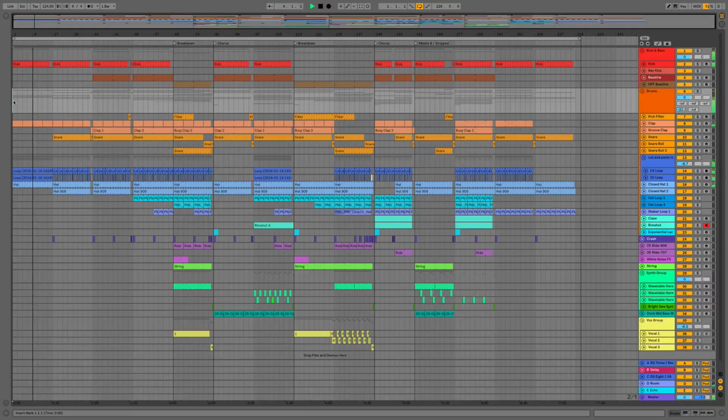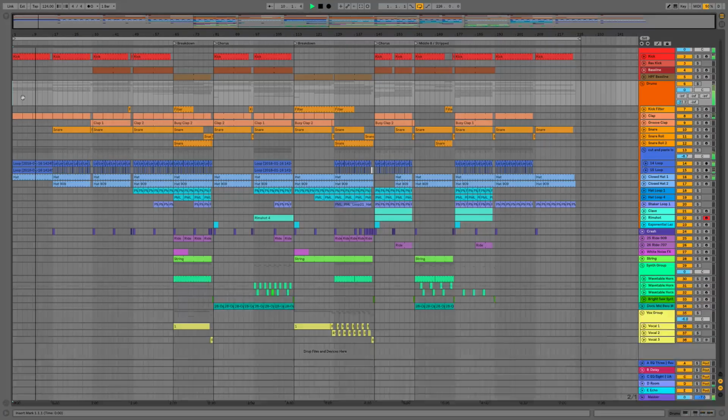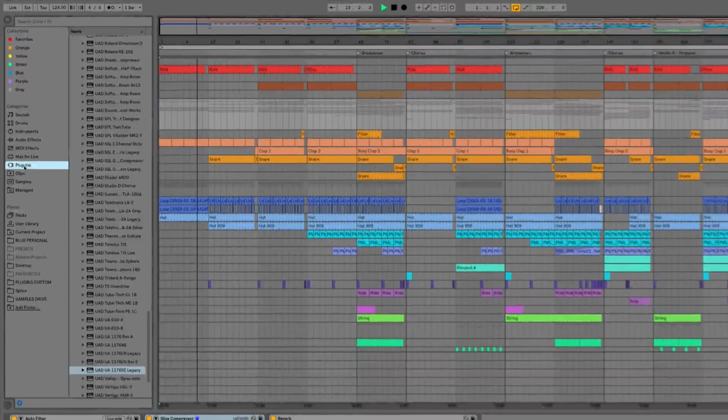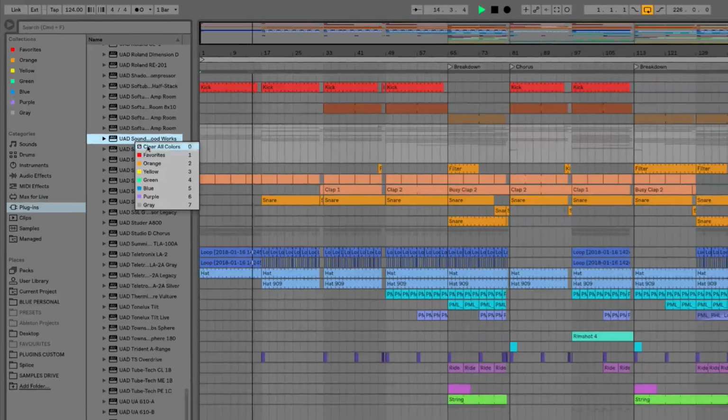This first video is going to give you a quick overview of all of the new features in Ableton Live 10, ranging from the interface and the file handling, right the way through to the changes within the workflow and how we can go about navigating through Live.